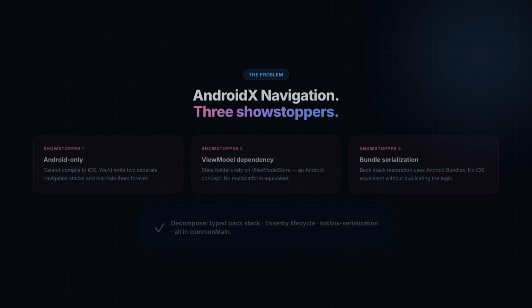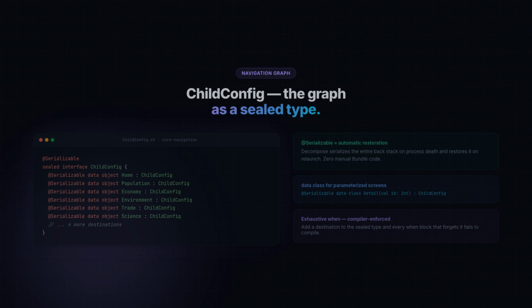One implementation, every platform. In AndroidX Navigation, your navigation graph lives in XML or in a nav host composable with string routes. With Decompose, your graph is a sealed interface in Kotlin. Open ChildConfig.kt in core navigation. Sealed interface ChildConfig and then 10 data objects: home, population, economy, environment, trade, transport, tourism, social, science, settings. Every destination is a type. Every one is annotated with Serializable from Kotlin's serialization.